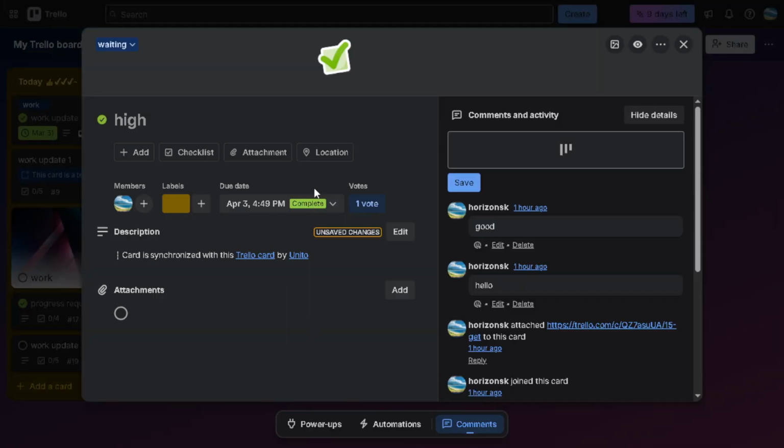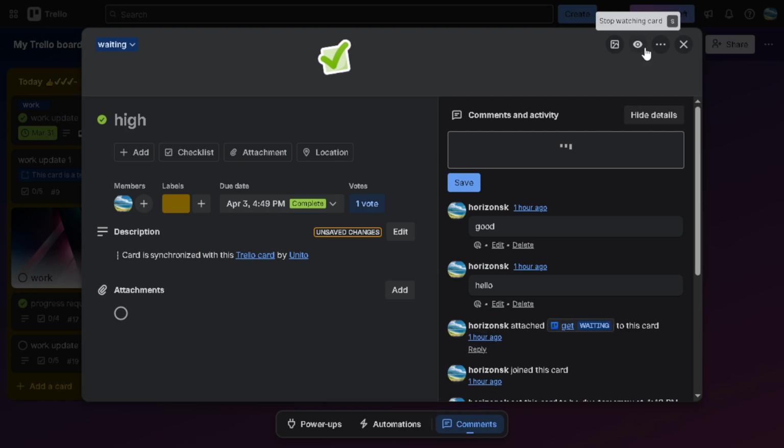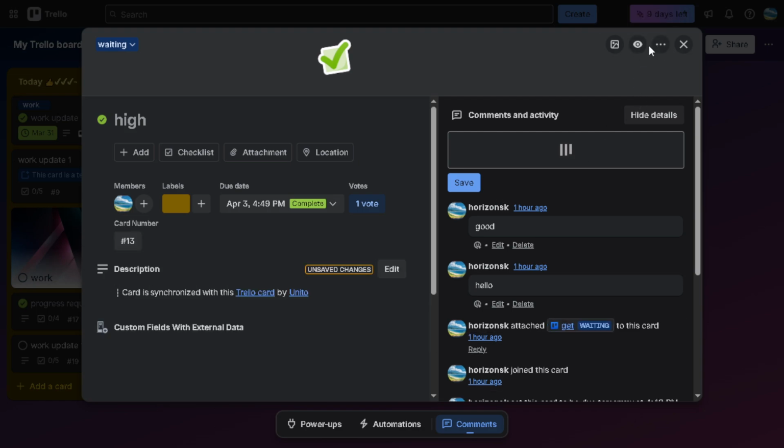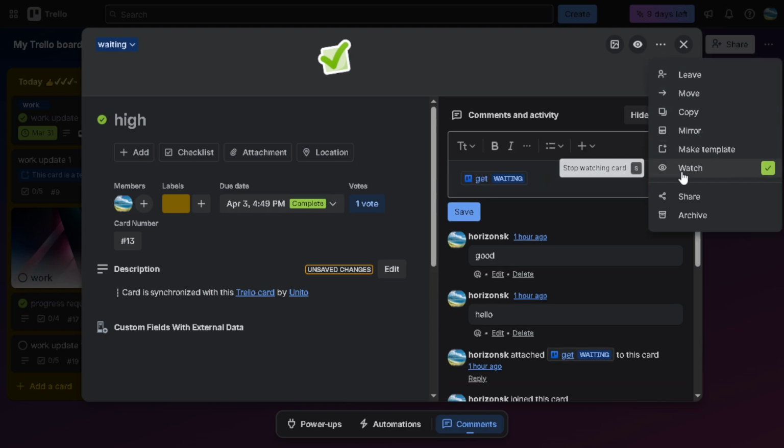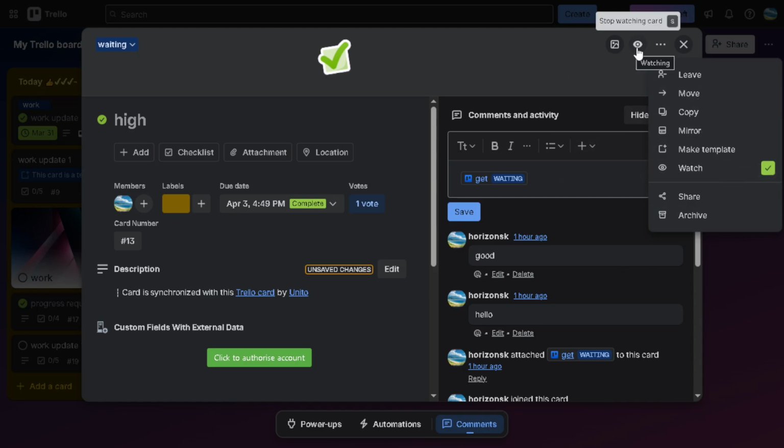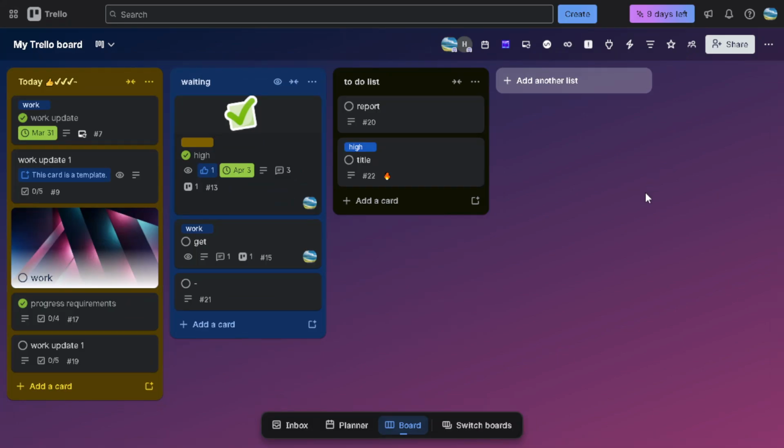On the right-hand side of this card, you'll see an Actions section. Look for a button that says Watch and click on it. Once you activate this feature, you'll notice a check mark or an eye icon appear, signifying that you are now watching that card. From this moment on, you'll be notified about new comments, any shifts in due dates, or updates to checklists on that particular task.